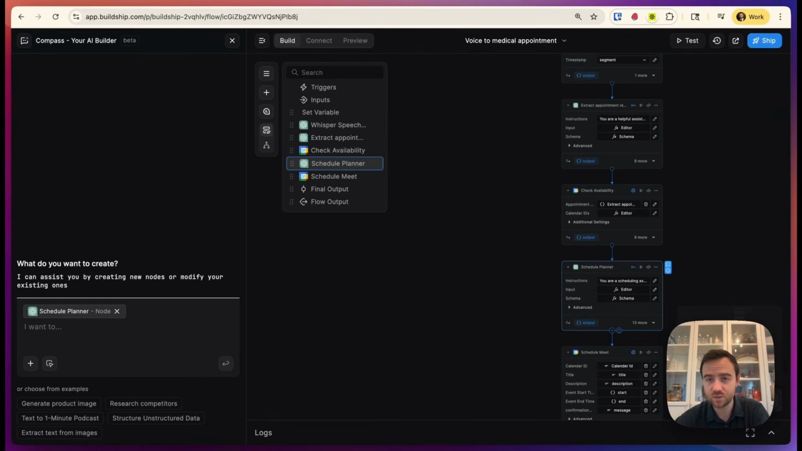So you should have everything you need to integrate this tool to go from voice note to medical appointment.